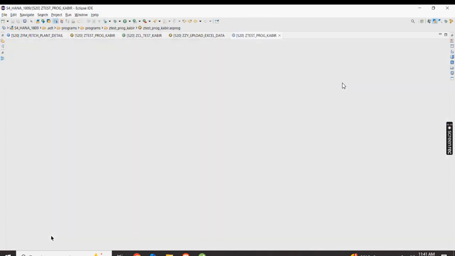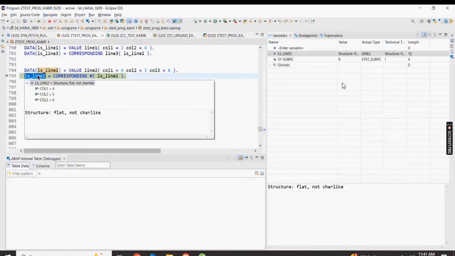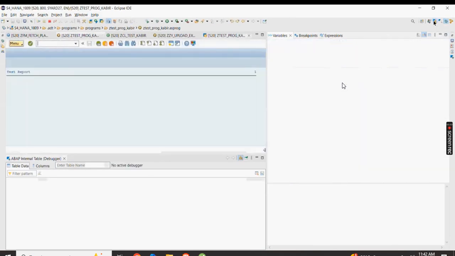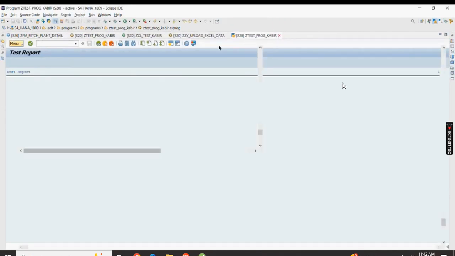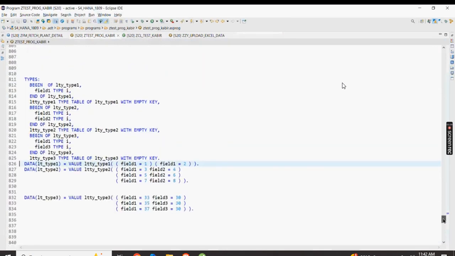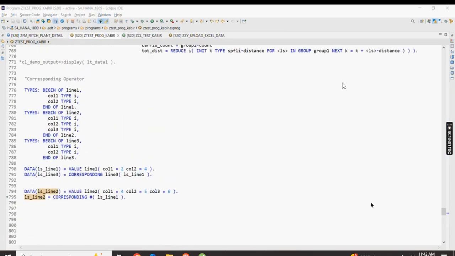So let me show you all. So this is ls_line2. So if you see here 2, 4 and 0. Isn't this the same statement like your move corresponding? Yes or no? Move corresponding ls_line1 to ls_line2, right? So it will not be 2, 4 and 6. Remember that.